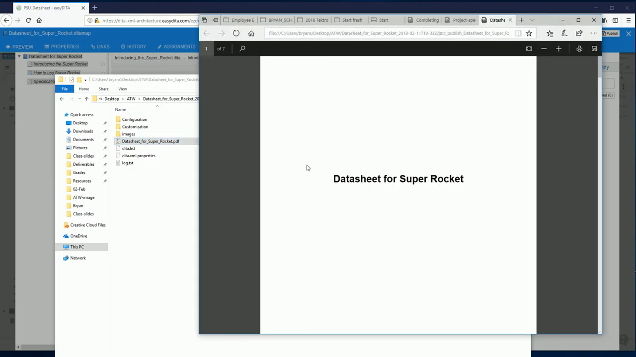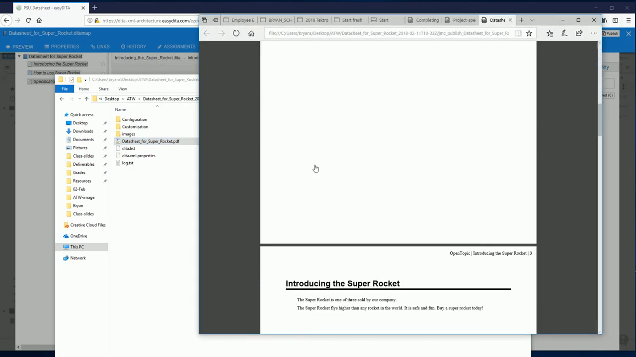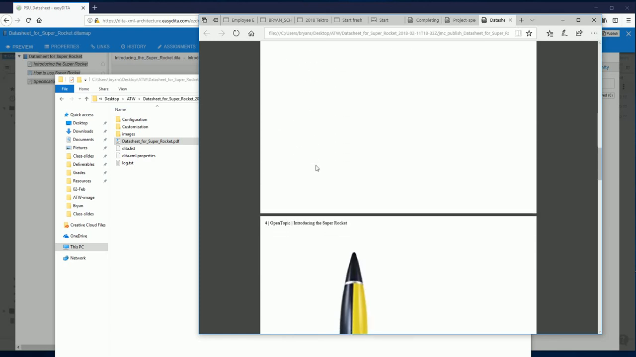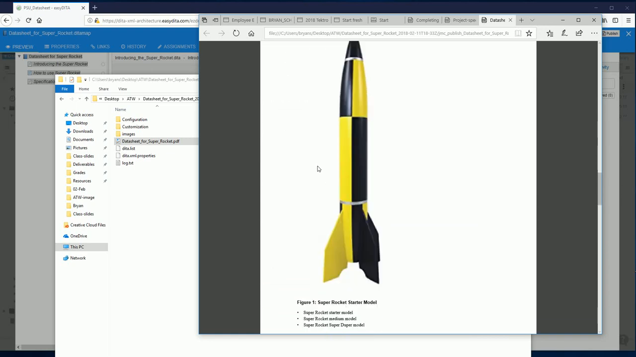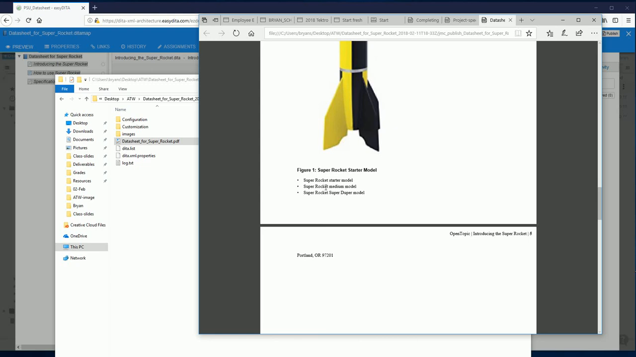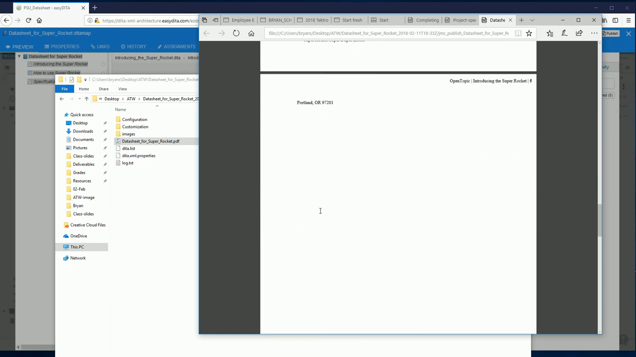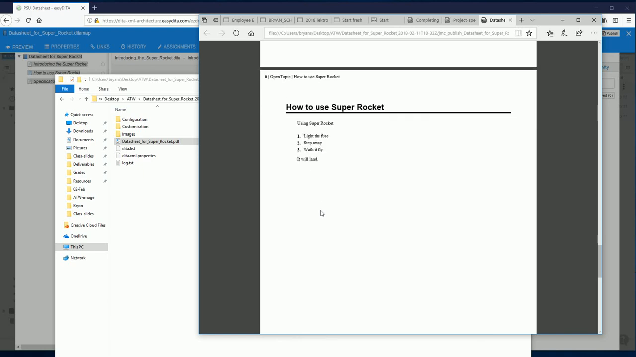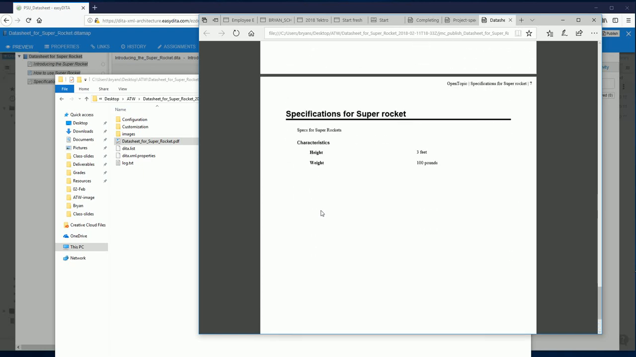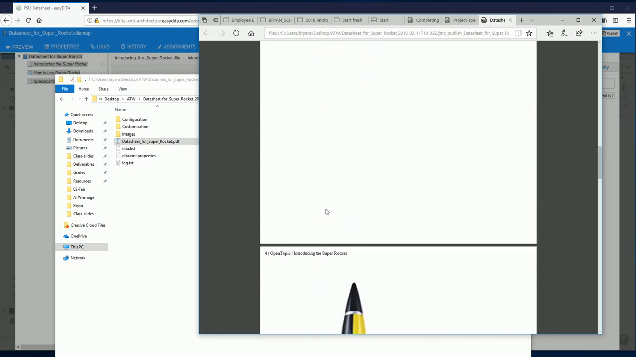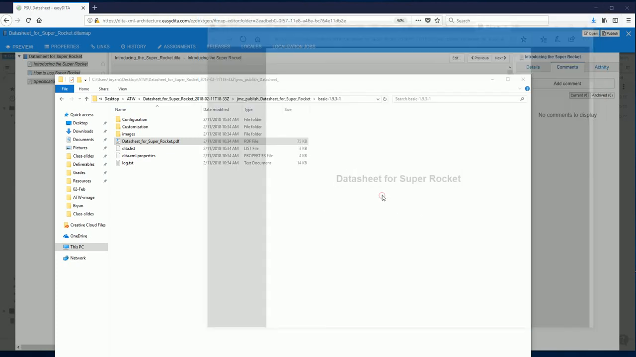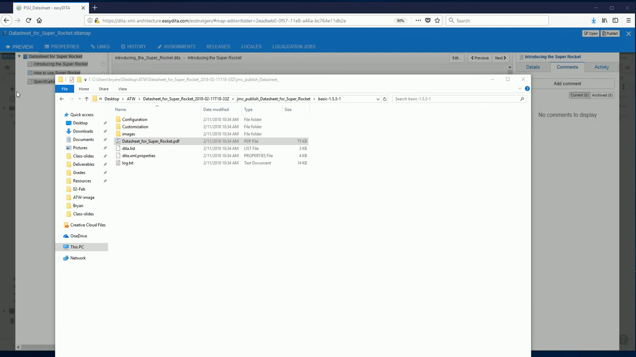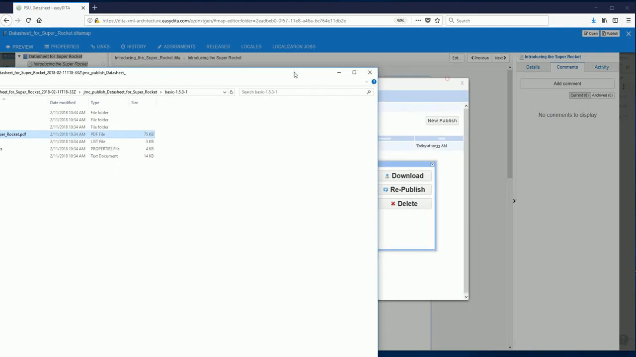If I look at this PDF file, I see the datasheet for Super Rocket, my table of contents, introducing. There's my paragraph. Here's my picture. Here's my figure. And here's my Conref address. That's good. Here's my how-to section. And here's my specifications. So this looks pretty rudimentary and not very interesting, but that's okay. I've satisfied the requirements for that data sheet. So now I'm going to keep this open, just slide it out of the way.